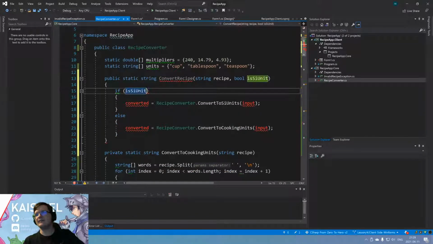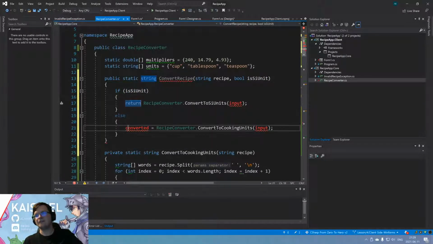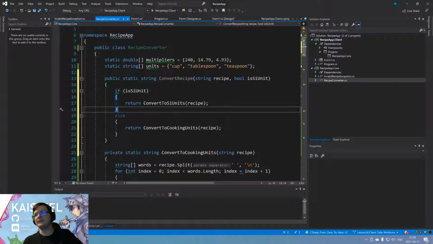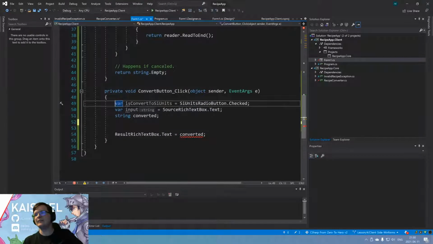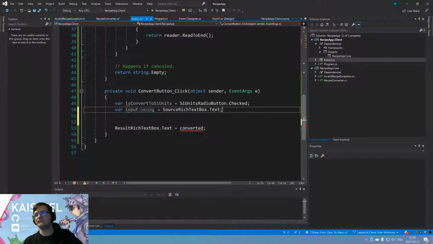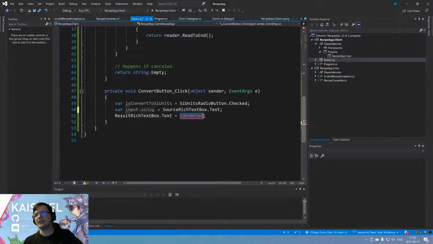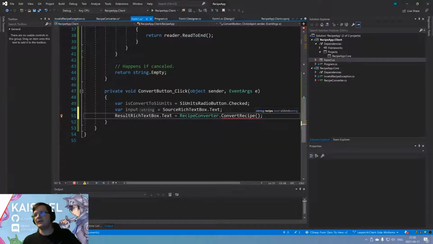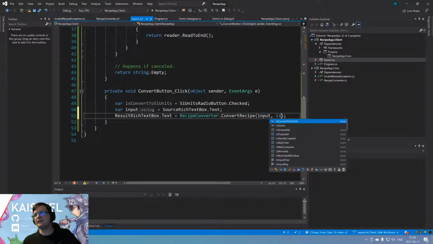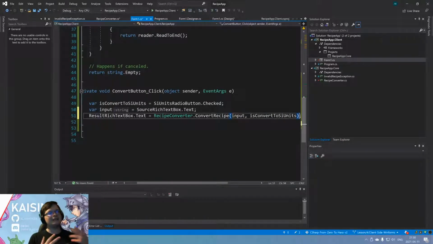So if SI unit, return this, else return this. And my input is a recipe. And I don't need to call this from a class because I'm in this context. And if I go back here, now it's slightly more simplified. I can basically say recipe converter, convert recipe, I take input, and I say what I want to convert it to. Do you get what I just did now?